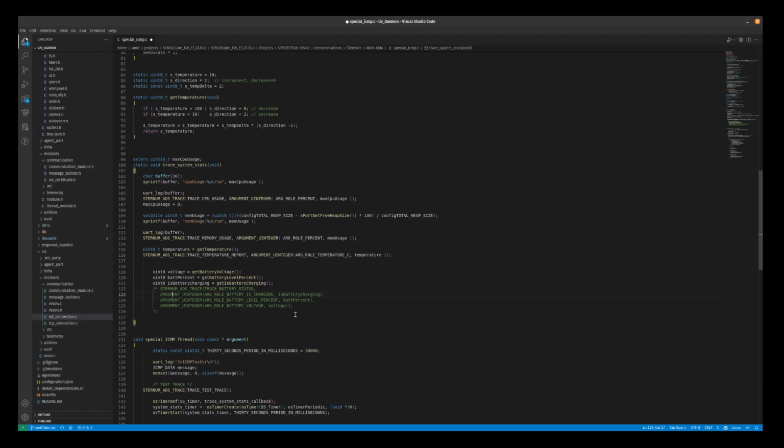So in this case, we're passing 3 arguments. The first argument is whether the battery is charging or not. The second one is the battery level percent. And the third one is the voltage, right? So I'm just going to uncomment those real quick, and I'm going to save it.